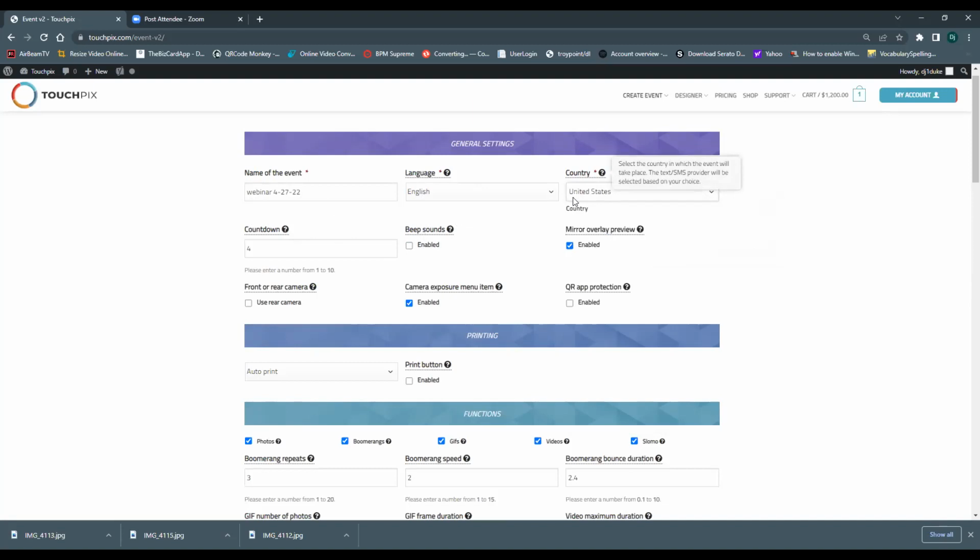If you're outside the USA, please put the appropriate country of origin, because that may affect the way text messages are being sent. Okay. Countdown.